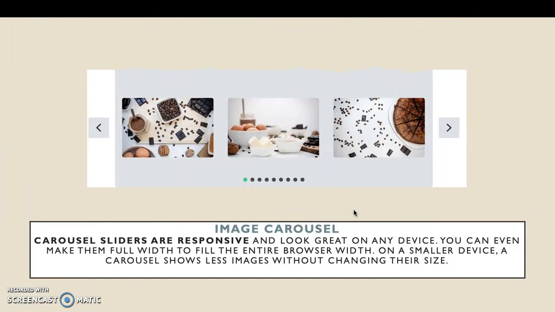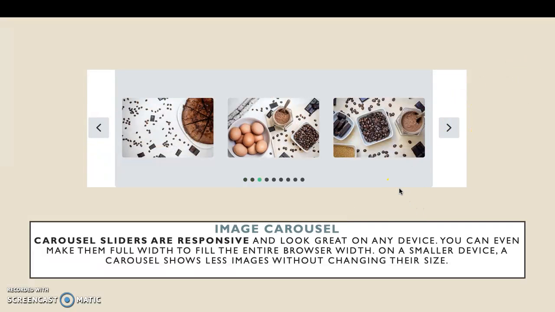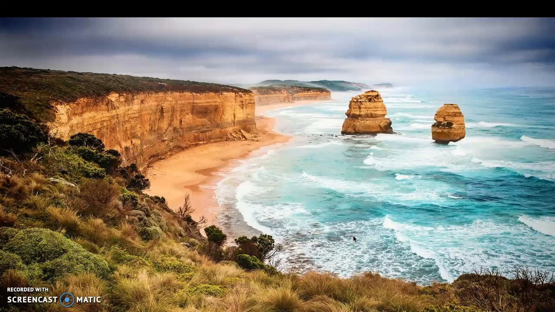Another way is to use the image carousel. The carousel sliders are responsive and they look great on any image, on any device. You can even make them full width to fill the entire browser. And on a smaller device, a carousel shows fewer images without changing their size. And if you click on them, you can see the different views, where they are on the pictures, number 1, 2, or 3, etc.